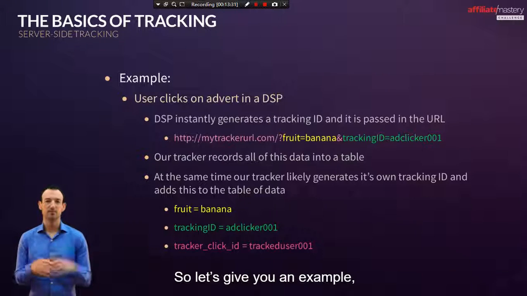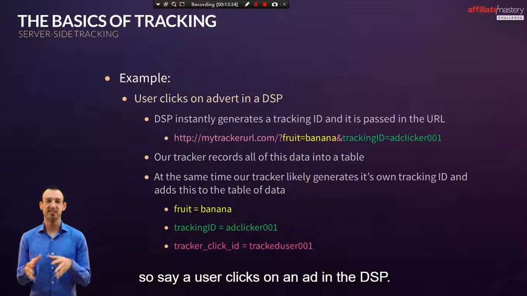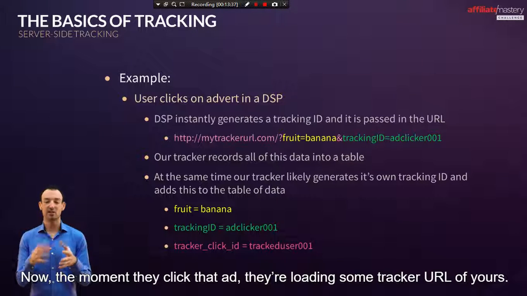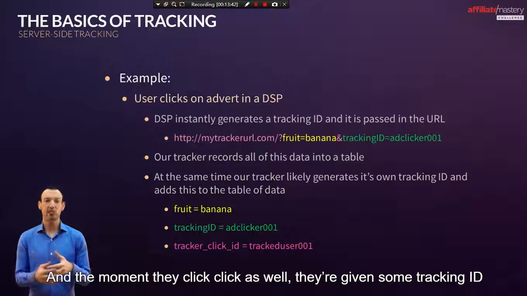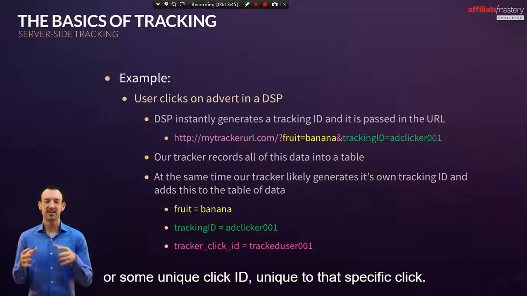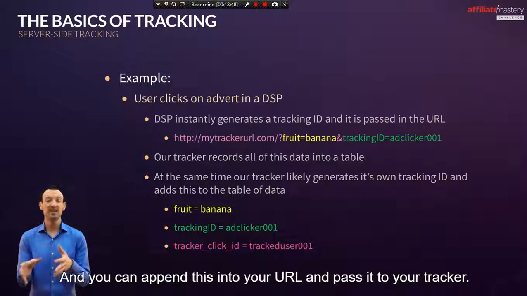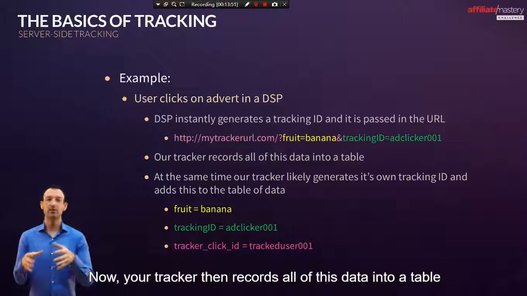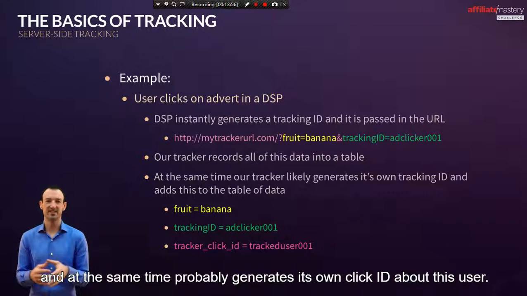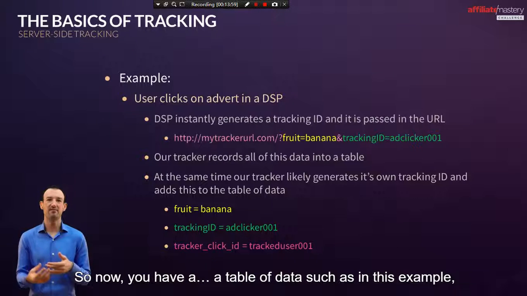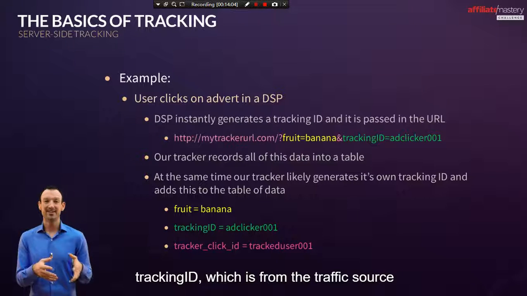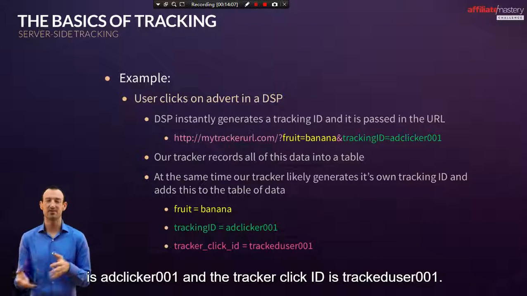So let me give you an example. Say a user clicks on an ad in a DSP. The moment they click that ad, they're loading some tracker URL of yours. And the moment they click, they're given some tracking ID or unique click ID unique to that specific click. You can append this into your URL and pass it to your tracker. Your tracker then records all of this data into a table, and at the same time probably generates its own click ID about this user. So now you have a table of data such as, in this example, fruit equals banana, tracking ID, which is from the traffic source, is addClicker001, and the tracker click ID is trackedUser001.